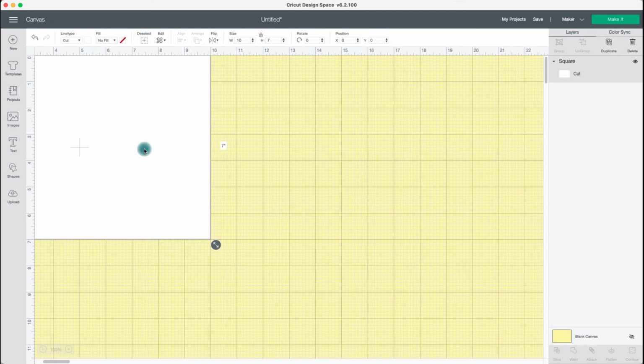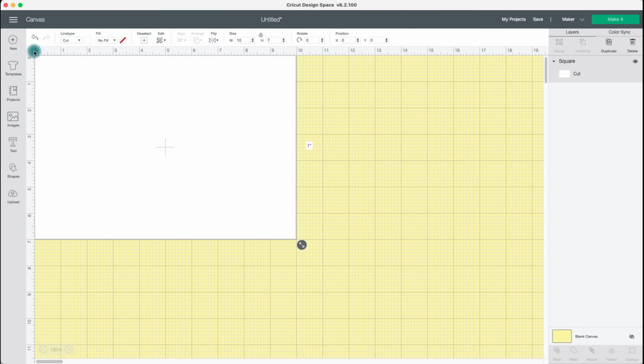Now I have that there. I'm going to scroll over so you guys can see it's at the 0, 0 position. And I need to put in a score line, maybe 2. So I'm going to grab that score line, and I know I want it to be 7 inches tall because that's the height of my card. And let's say I want to score it at the 3-inch position and the 5-inch position.